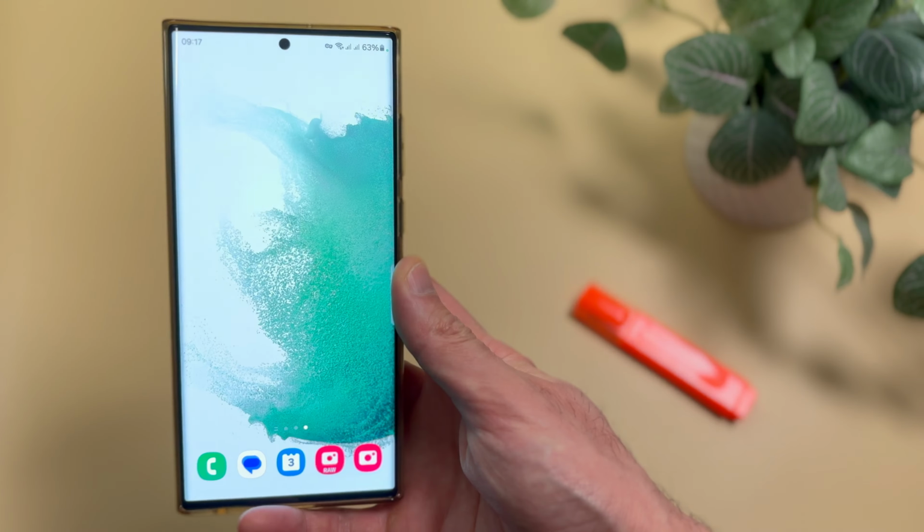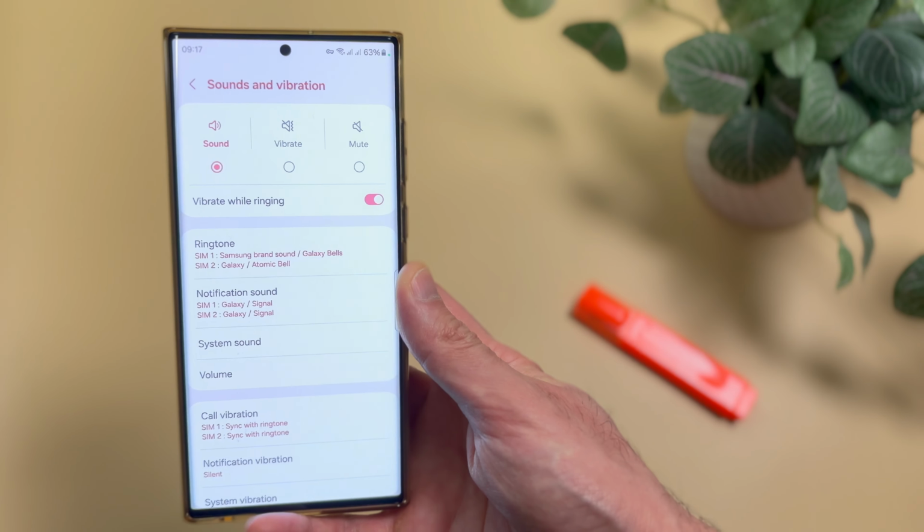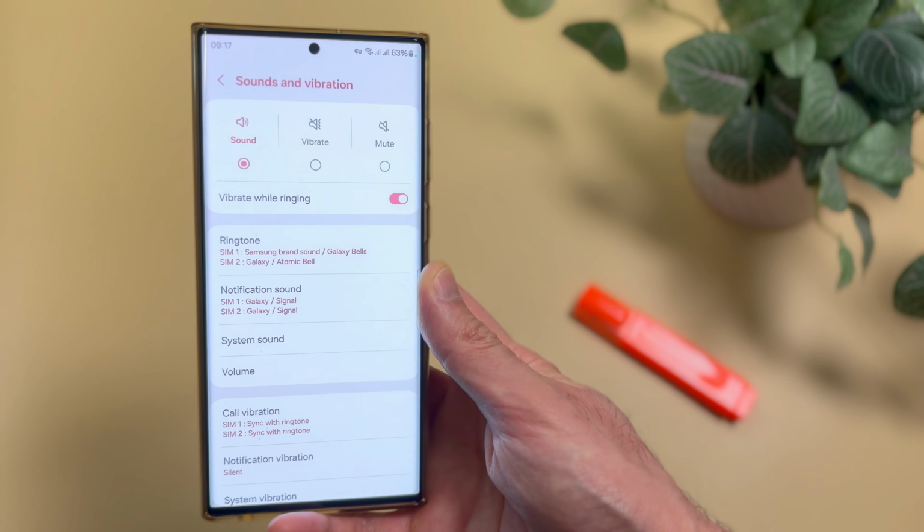Guess what? You can change your sound settings quicker than you think. Normally you'd go to settings and then tap on sounds and vibration, right? But here's a nifty shortcut. Just swipe down and give the sound icon a long tap. Now you're in the sound settings. Pretty cool, huh?